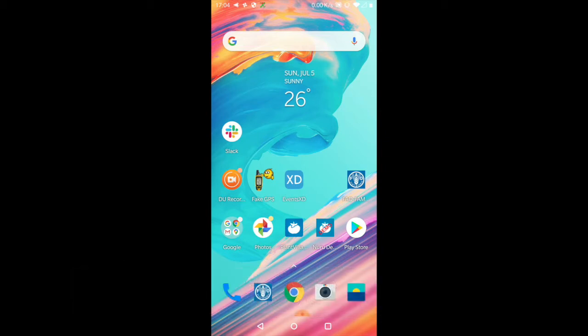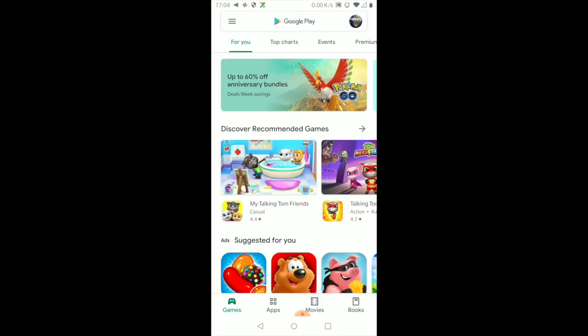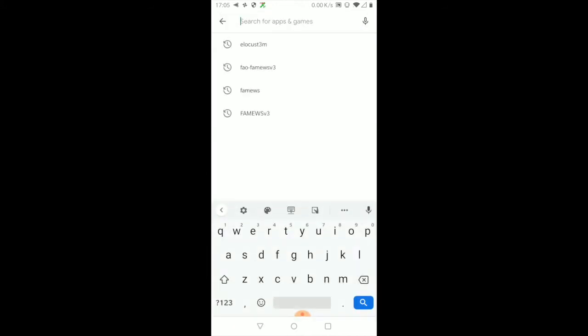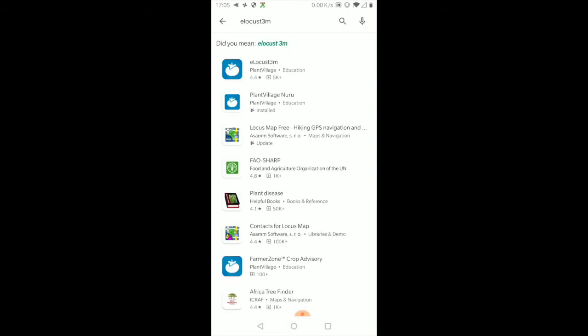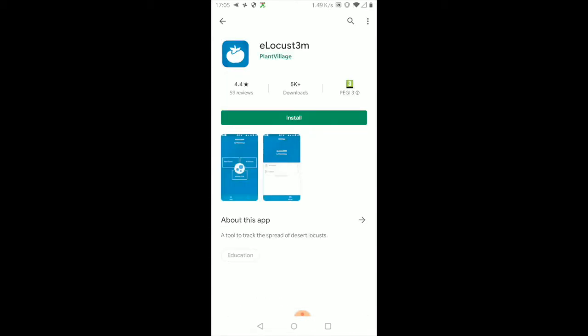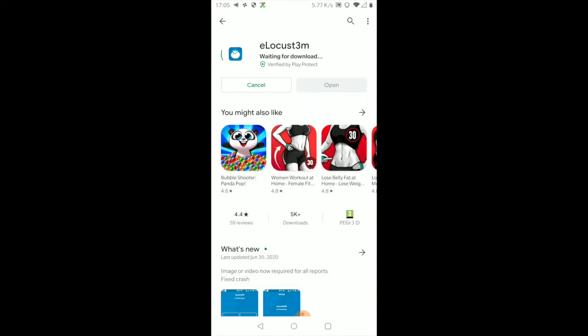So let's get started. First I'm going to tap on Play Store on my desktop here. And then at the top I'm going to search for eLocust3m, so I have to type that word in, and I press the search. And there you see at the top of the list, eLocust3m. So I tap that, and then there's a green button that says Install, and I will tap the green button. And now I'm waiting for it to download.